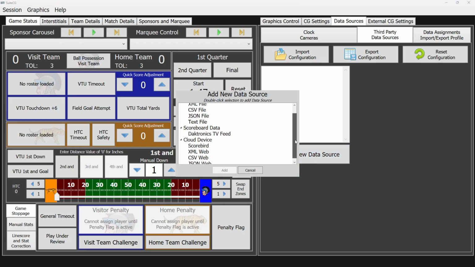So the sources we currently support, and this will be growing as time goes on. We can provide from the local hard drive, can map to a simple XML file, a CSV file, JSON, or text file. And then I'm going to scroll down past these others for a moment. We can also take XML, CSV, and JSON from a HTTP source, and we can ping that on a predetermined interval. So we're actually going to be looking at the XML web here in just a minute.